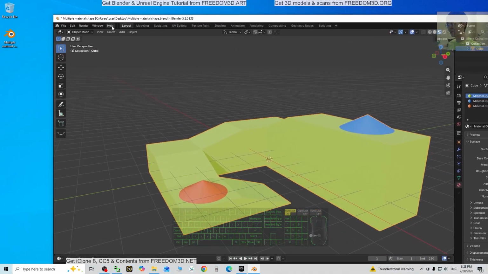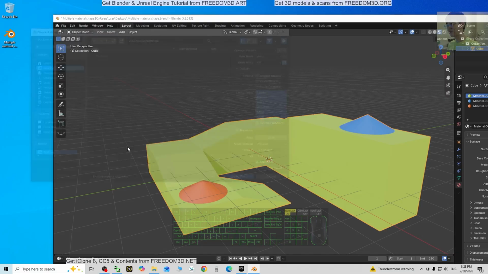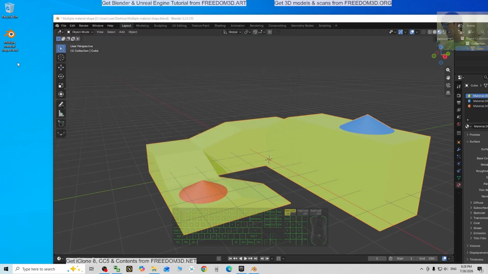The next step, just click File, Export, FBX. The path mode you choose copy and turn on the embed texture to make sure all of the material texture will just embed inside the FBX file. I will just export the FBX file on my desktop, and I will just name this as model 01. I click export FBX. Now the FBX is at here.